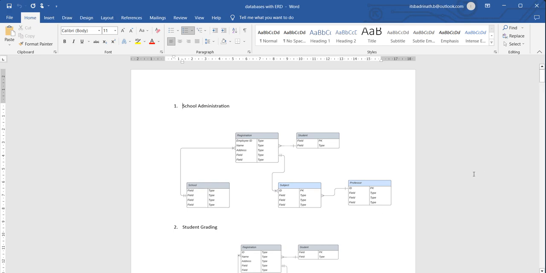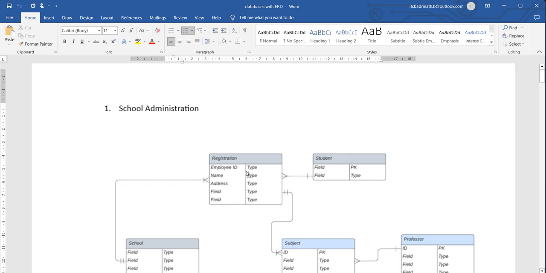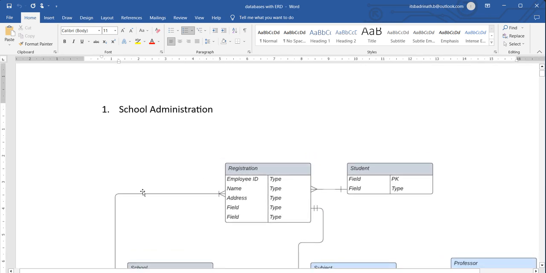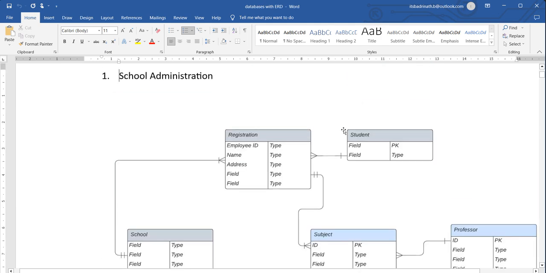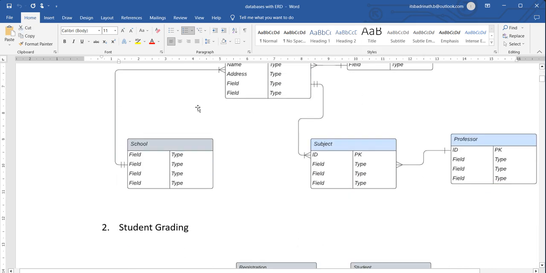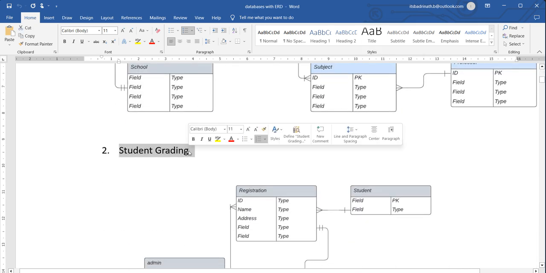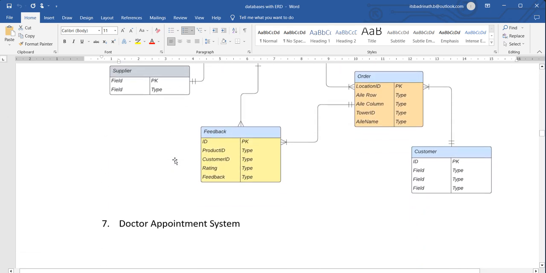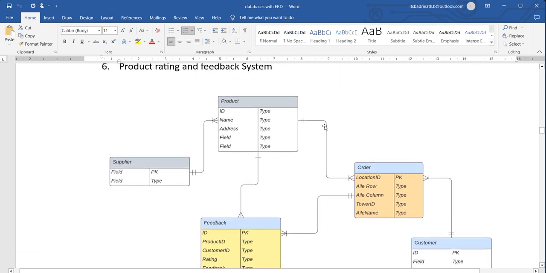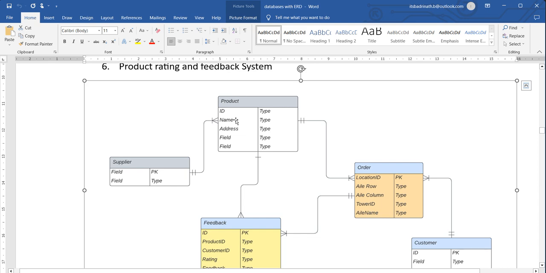Hello everyone. In this video, let us try to understand INF503W7A, as a part of which we will be creating a database for a certain application. If you see, creating a school administration application, student grading, like that, there are different types of application names and a relevant ERD diagram that is given in the document.